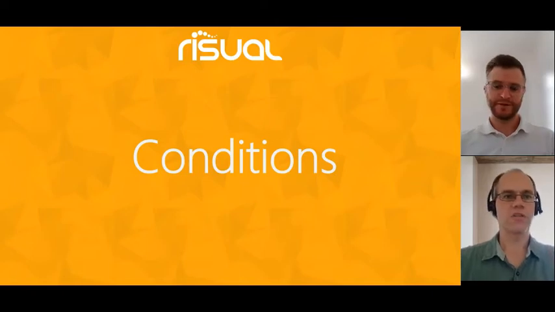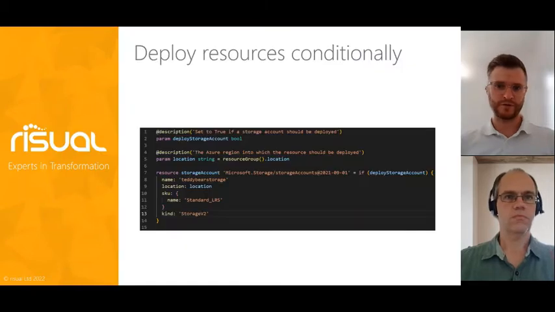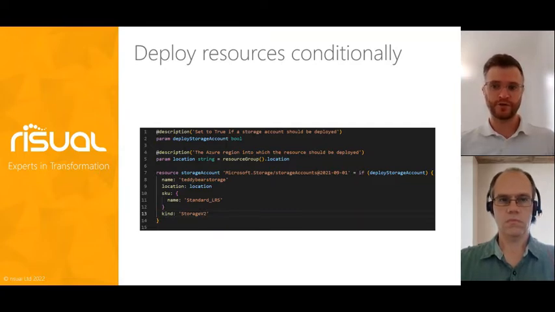How do we implement these conditions in our code? Sure, let's have a look at one. When you deploy a resource in Bicep, you can provide the if keyword followed by a condition. So this example only creates a storage account if the parameter deploy storage account is equal to true. So we're using a Boolean parameter type, so the parameter can be either true or false.